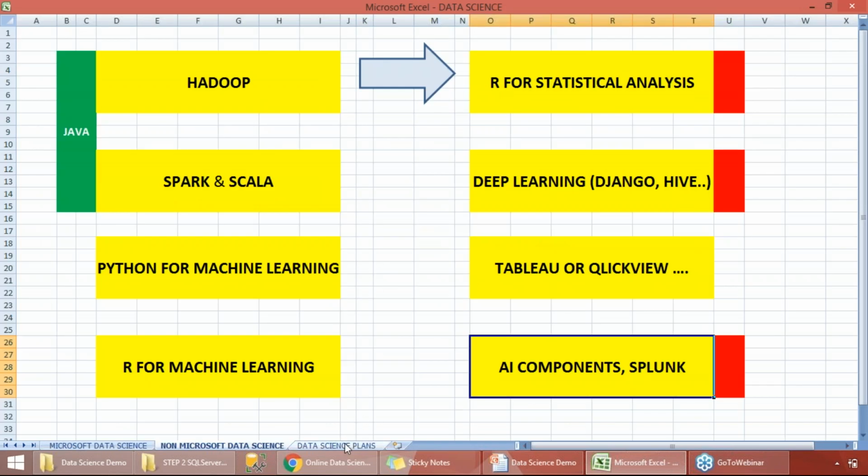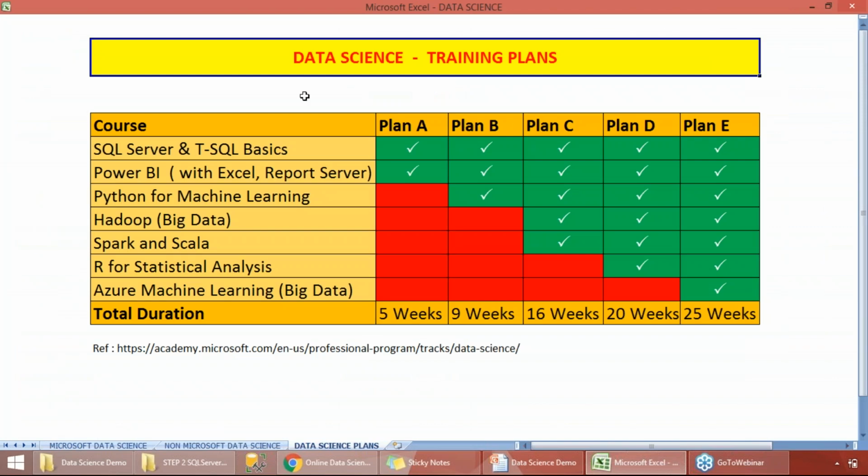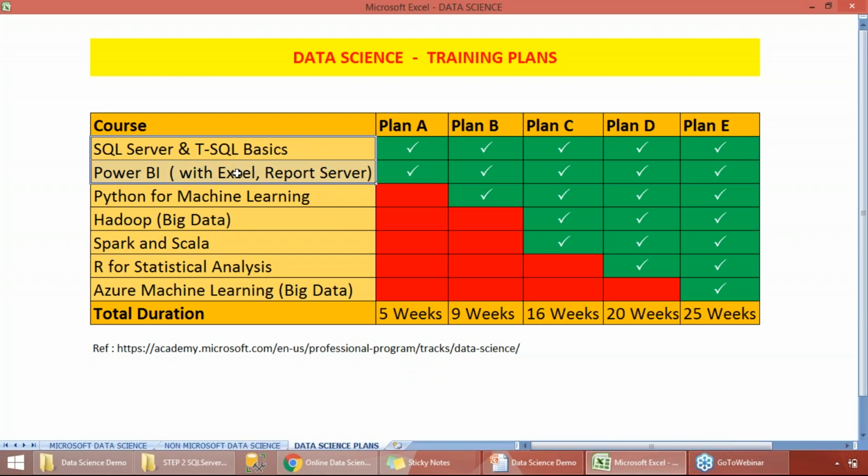With all this information, you got data science plans in this way from our course at SQL School. Total of 5 different plans. And you got the duration here. Plan A involves SQL Server and Transact SQL and Power BI with Excel. Plan A.